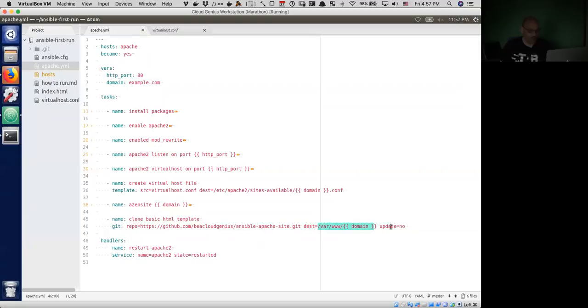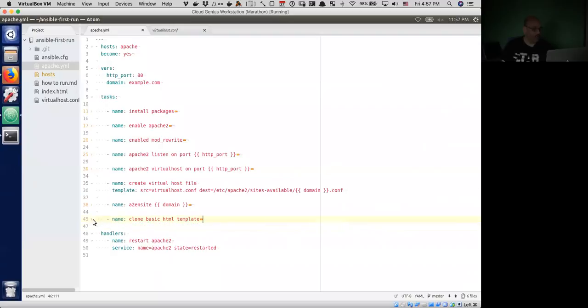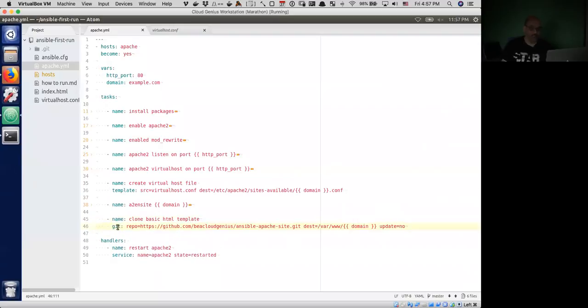I chose to not update it, so that's fine. You can choose yes, so it will update the Git repository if you already have it there. Having said that, that's the last action that we want to run. And there is no need to restart Apache. So we are not invoking the notification at the end of this action, the Git action. So now we have understood what this particular playbook does.